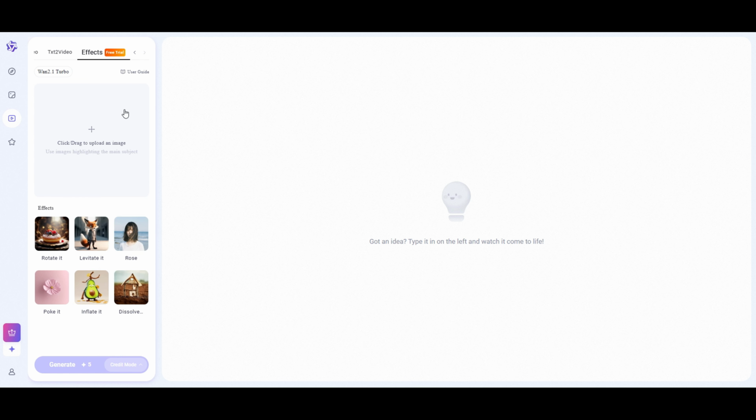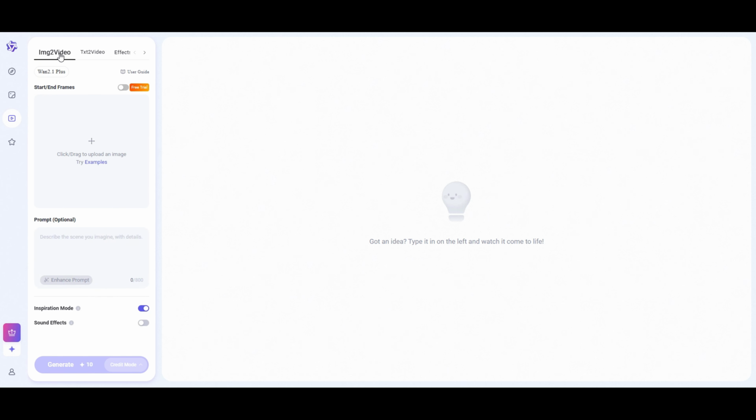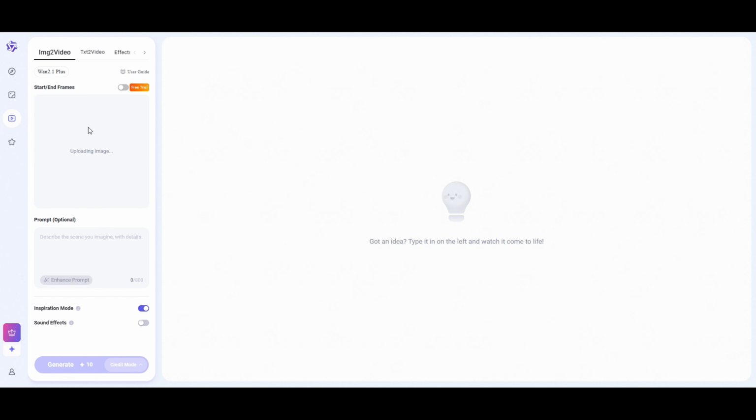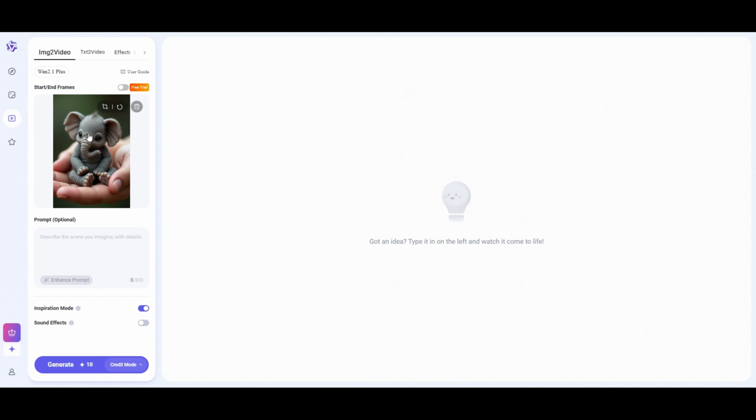Now, as we discussed, under the AI video section, you've got 3 main tools: image to video, text to video, and effects. For today's tutorial, we're going to focus on image to video. All you have to do is upload an image to get started. I've got this image of a tiny elephant resting on someone's palm. These kinds of shots have been blowing up lately, so let's go with this one. Let's load it up real quick.